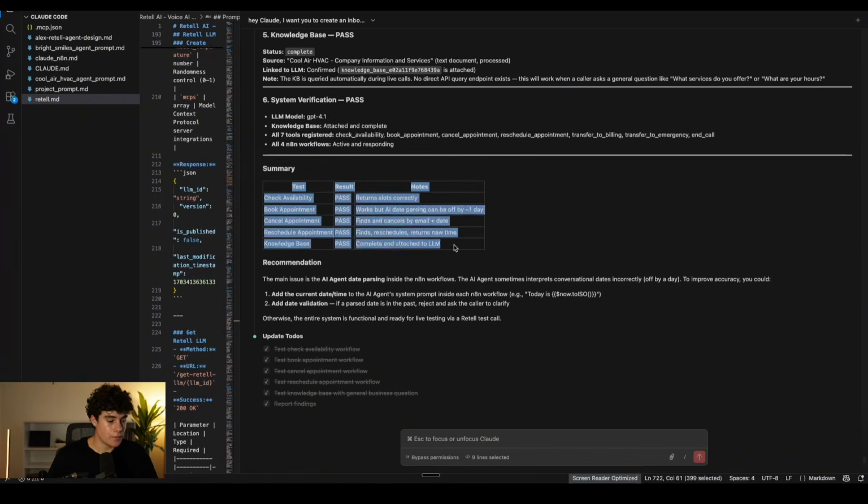So we've got the summary right here. As you can see, the tests are all returning pass, and then the recommendation. The AI agent inside the n8n workflow sometimes interprets the conversational dates incorrectly, off by a day, okay? To improve accuracy, you could add the current date and time to the AI agent, which is perfect.